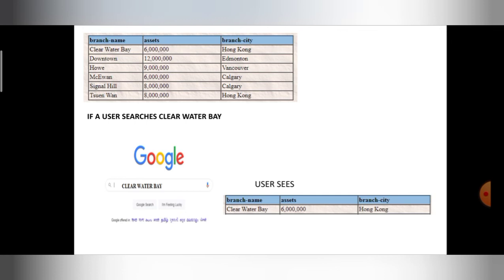This is external schema. As a user I am not interested in all the details present in the database. One user may be interested in one piece of information, another user may be interested in other information. If I am interested in Clearwater Bay, some user may be interested in downtown, another user in Signal Hill. Only the information needed for that particular user will be displayed on their screens. For me, Clearwater Bay is displayed. For others, their external views, their matched results, will be displayed. For different users, different screens will be displayed.